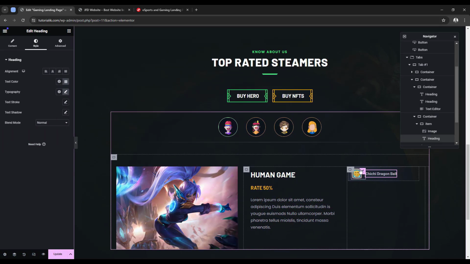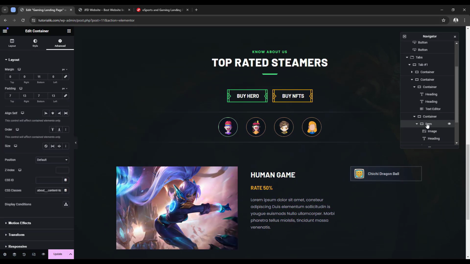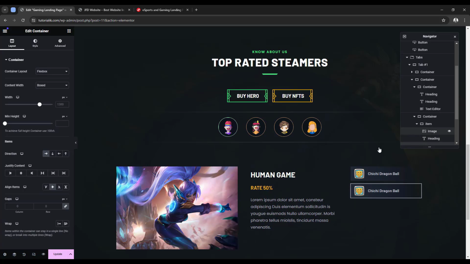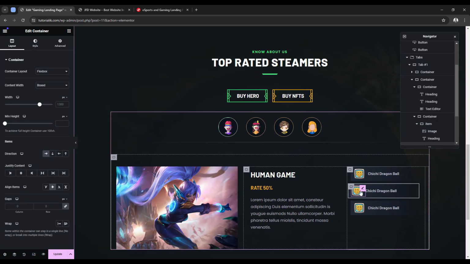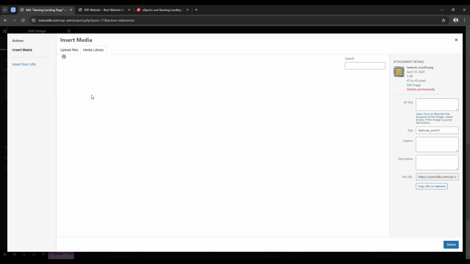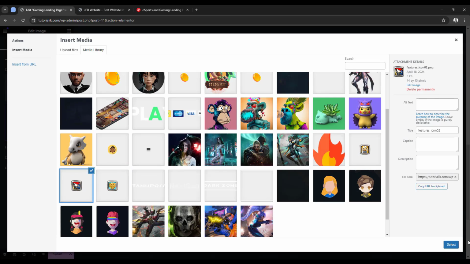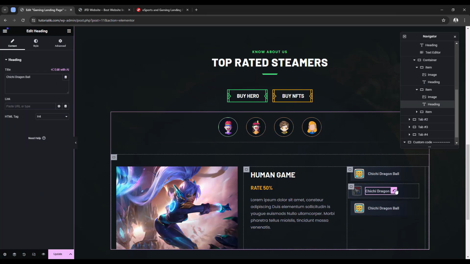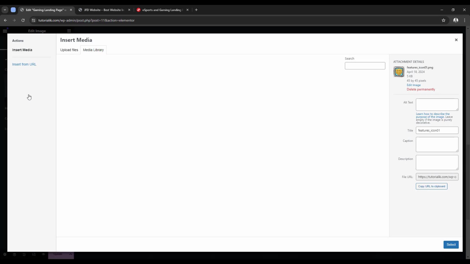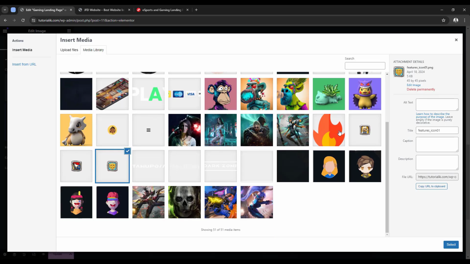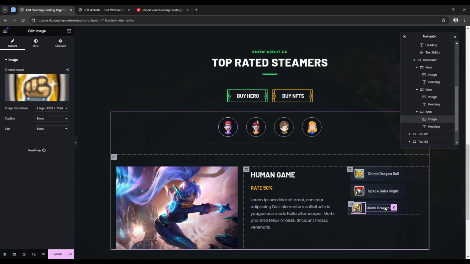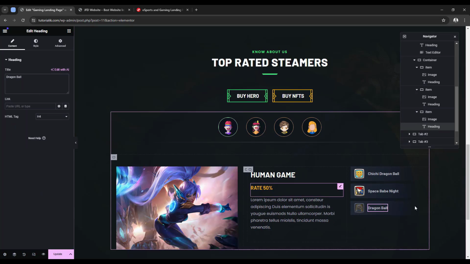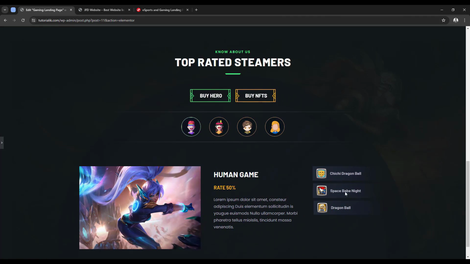Now we're gonna click this, select this item, and duplicate. Duplicate 2 times, and we're gonna have 3 of them. Then let's change the images. I'm gonna choose this one. Then also let's change the text. Then this image, choose this one. Also this text. Alright, now it works nicely.